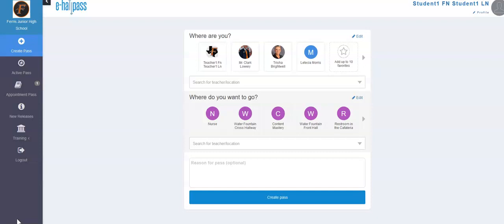So as we begin, you'll notice I'm logged in as student 1. This is the student's main dashboard. All students and teachers will be logging in through ClassLink, so it'll be a one-click login with your ClassLink password. Once the student is logged in, the student on the Chromebook is going to answer two questions: where are they and where do they want to go?